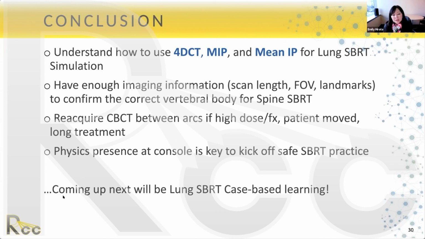So I think those are the main takeaways from this session that I wanted to provide. I hope I left you with some practical tips from things that we've learned from our own experience. And then I believe coming up next will be lung SBRT case-based learning in a future session.